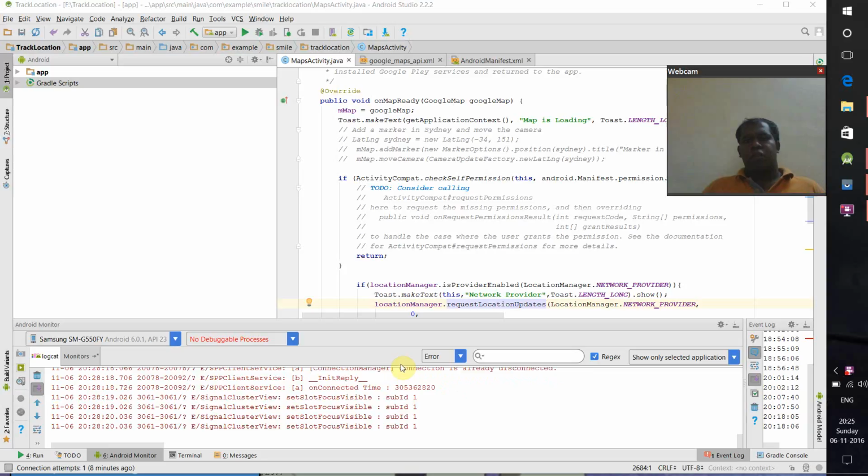First, in Android Studio, open a new project and create an activity that is a map activity. After you create a map activity, you have to link this Android application with the Google services. For that, we need an API key.